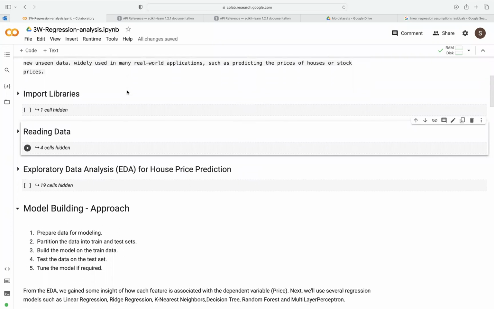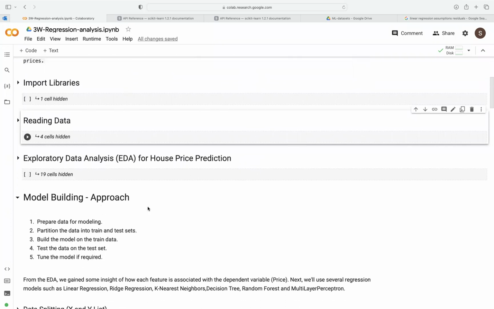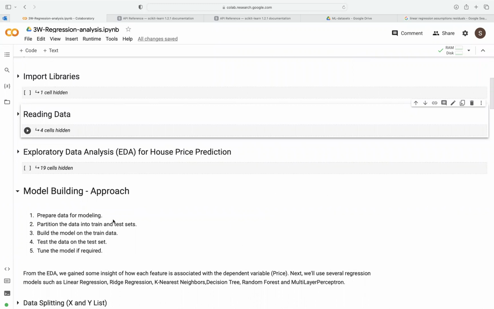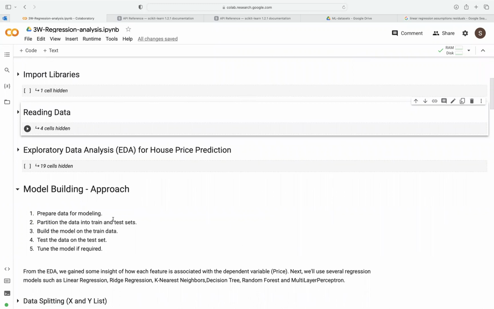So in this video, we're going to perform the third step, which is model building. Now that we've prepared our data and gained some insights, having looked at how some features are associated with the dependent variable, which is price, the next thing we're going to do in model building is to separate our data into features and our outcome or target variable, and then split that into train and test sets. And then also we'll select a model.